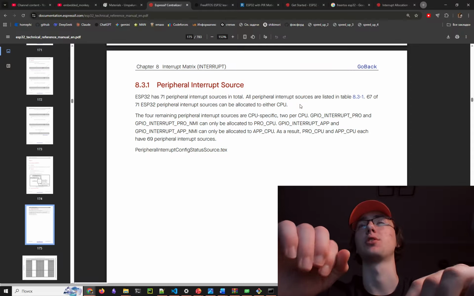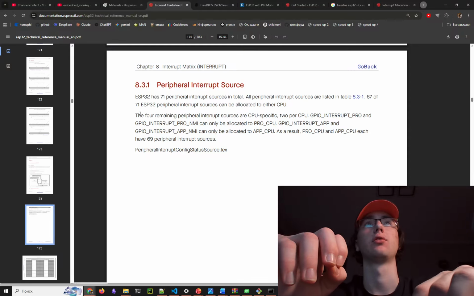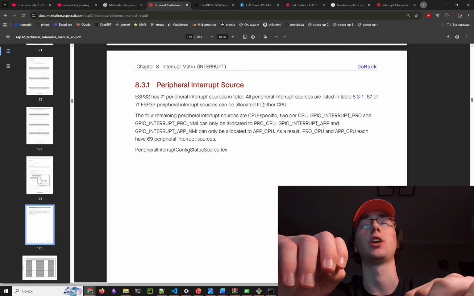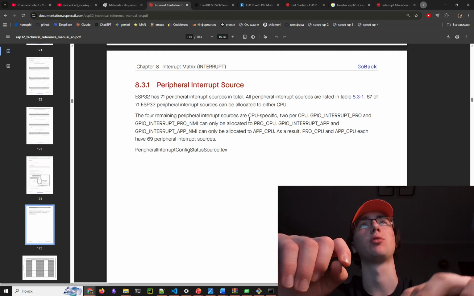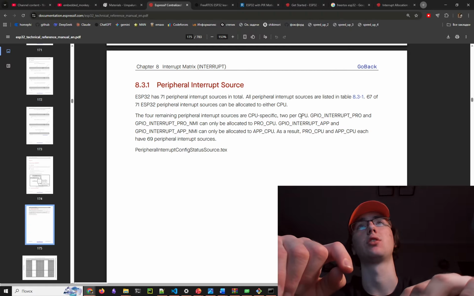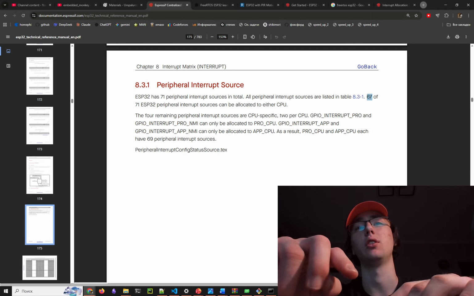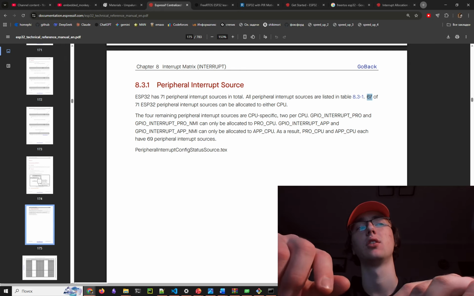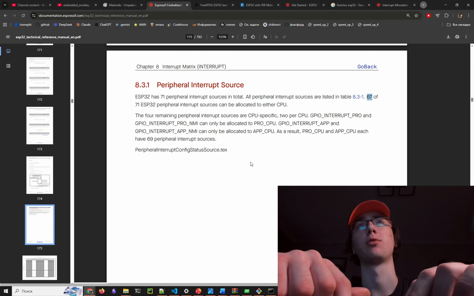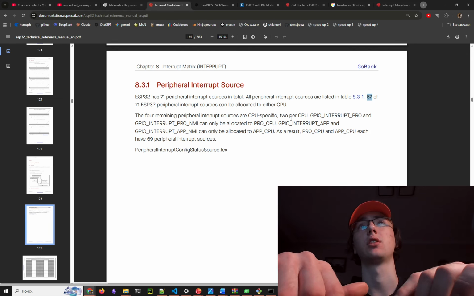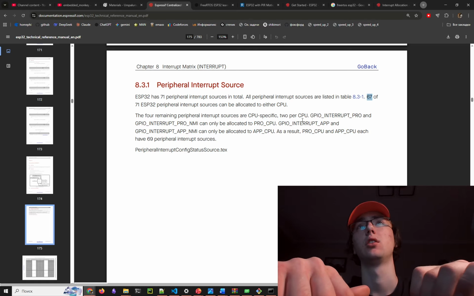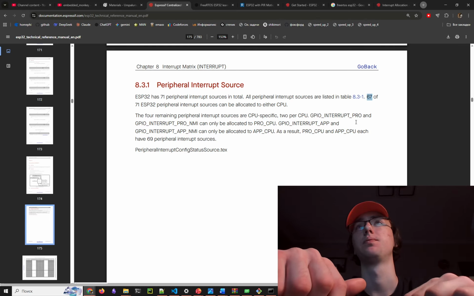All peripheral interrupt sources are listed in the table. 67 of those can be allocated to either CPU. The 4 remaining peripheral interrupts are CPU specific. Oh, so 67 of them can actually be used on any of the cores, because ESP32 is dual core, and the 4 remaining peripheral interrupt sources are CPU specific. So, okay, 2 per CPU.